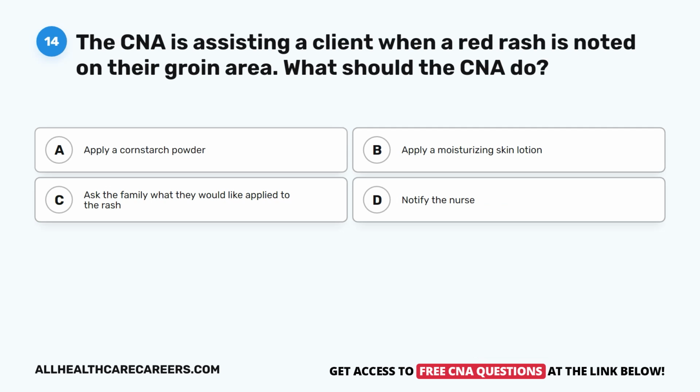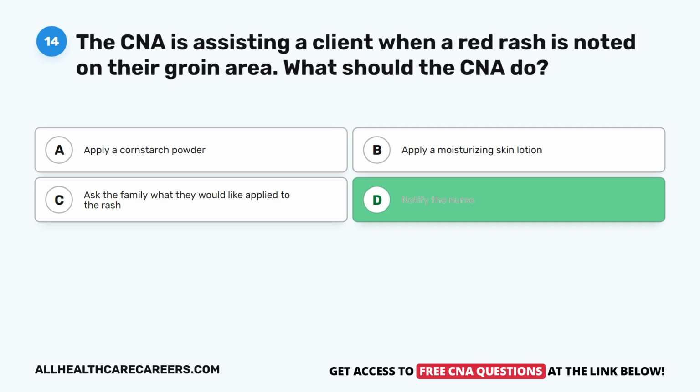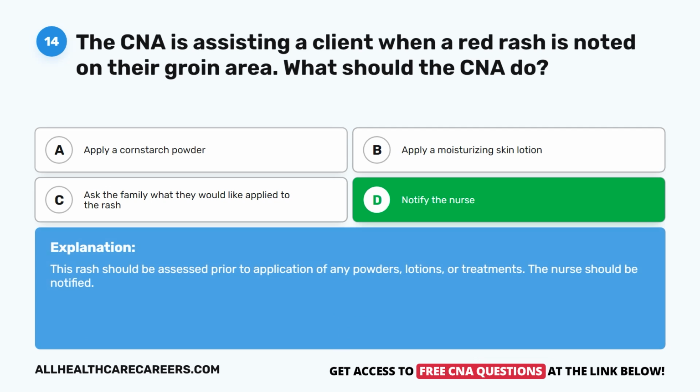Question 14. The CNA is assisting a client when a red rash is noted on their groin area. What should the CNA do? A. Apply a cornstarch powder. B. Apply a moisturizing skin lotion. C. Ask the family what they would like applied to the rash. D. Notify the nurse. The correct answer is D. Notify the nurse. This rash should be assessed prior to application of any powders, lotions, or treatments. The nurse should be notified.